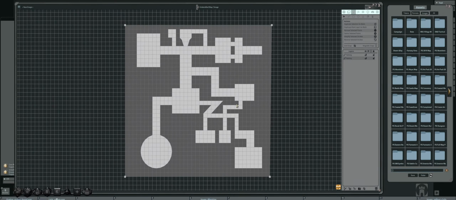There, here's our map. And if we go into our layers tab, you can see that it's about 37 by 36, or need to make a small adjustment there.